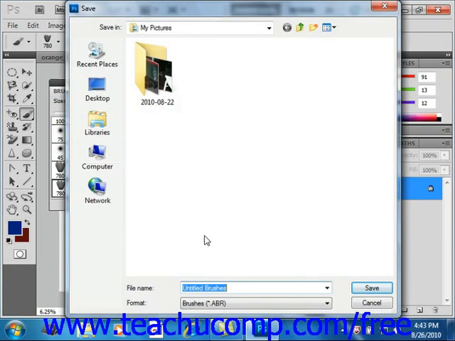You can choose a name down in the File Name text box. And then when you're ready, you just click Save and it will save your brushes. And it will save the brush library with an ABR extension.